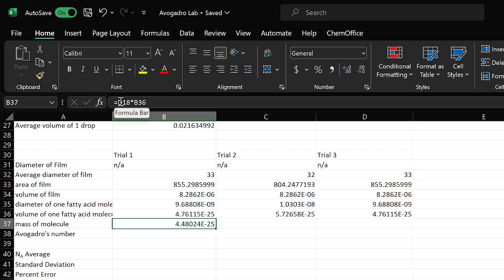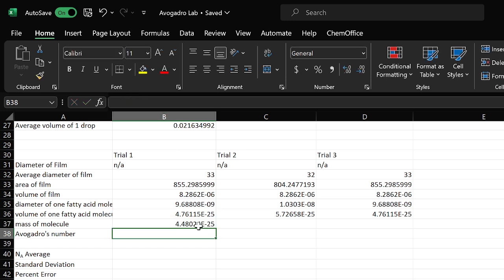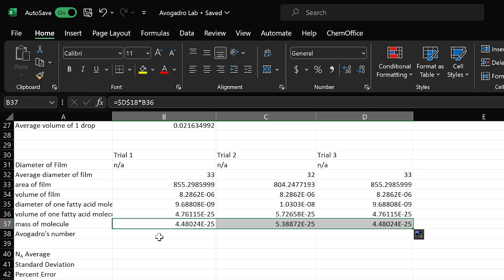Now let's put in some dollar signs on D18. Why don't we? Alright, very nice. Now we can drag this over and get the other two. Very good. And then, now that we've gotten that, looking at this, those are pretty similar values. Okay, not a concern though.